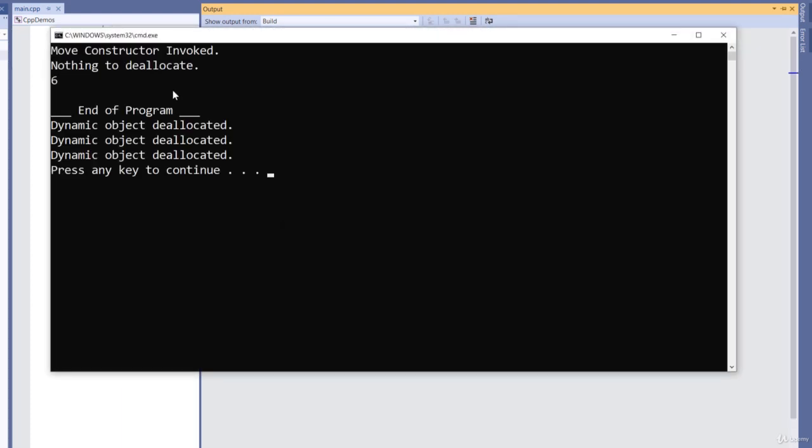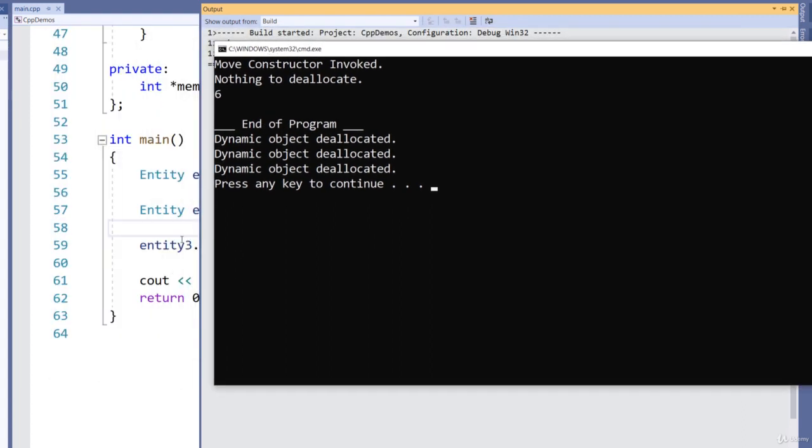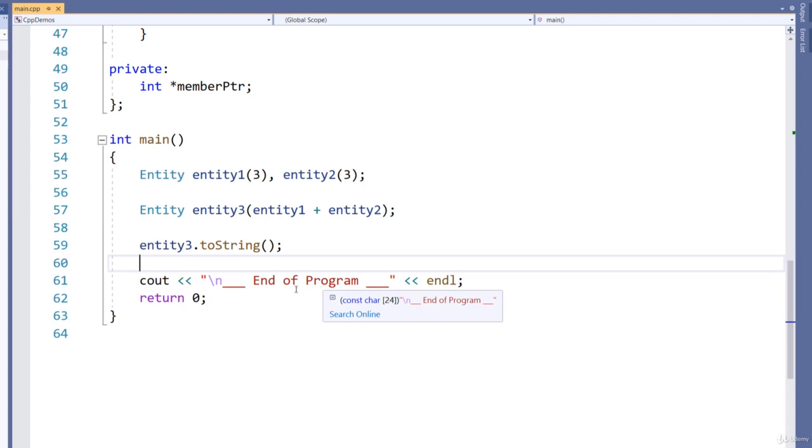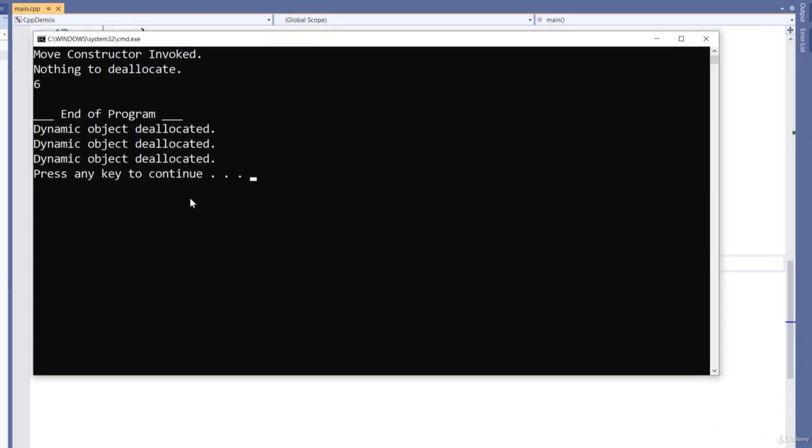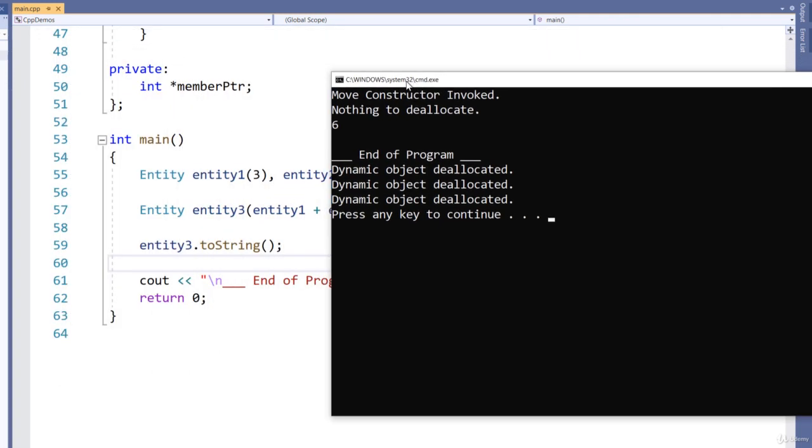So let's look at this output here. The move constructor gets invoked. It prints out nothing to deallocate because we do that assignment. We set other.memberPointer, we assign null pointer to that. It prints out 6. Right after this final statement where I print end of program, of course it reaches the closing curly bracket of the main function. Then it's going to go and destroy entity 1, entity 2 and entity 3.